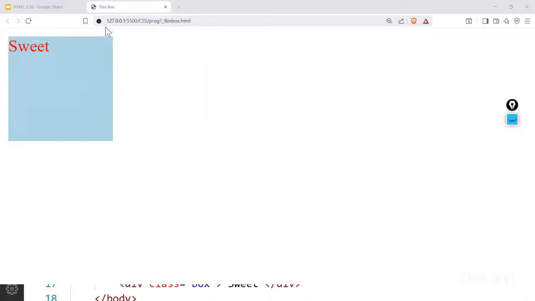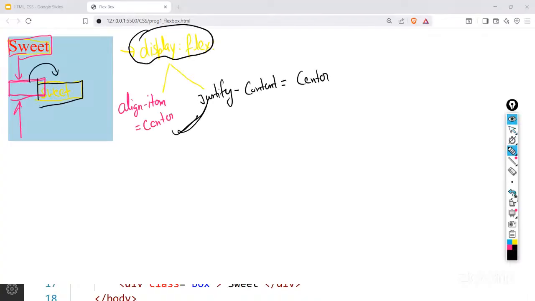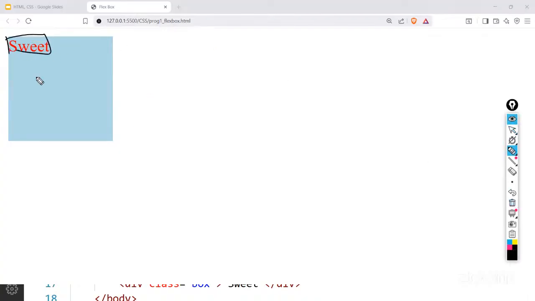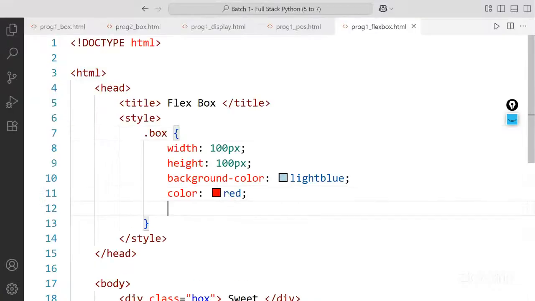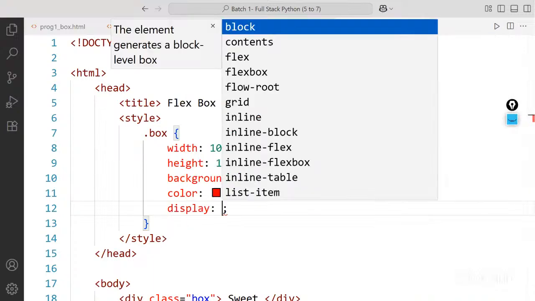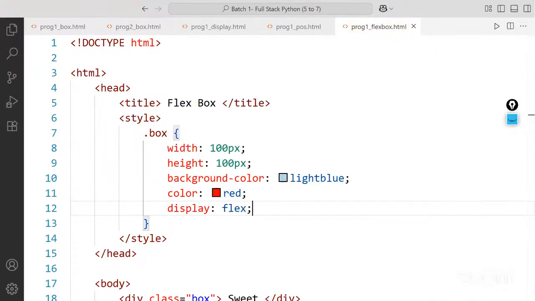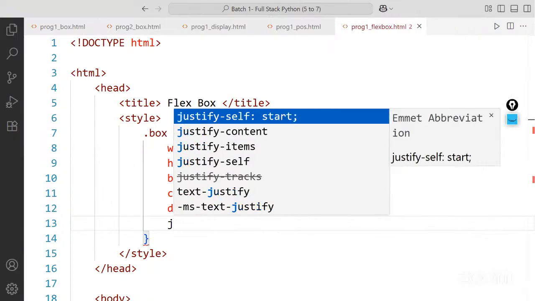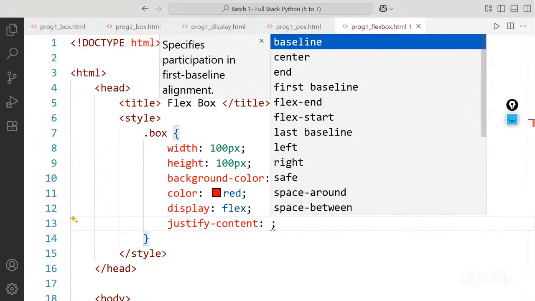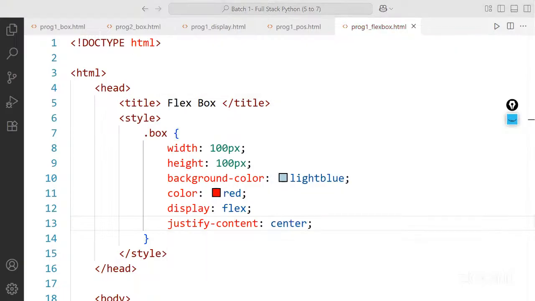Done? Okay. Now let's see the output one by one. This is my suite. I want to bring it here. First, we will say display flex. Let's come to the VS Code. Okay. So first, let's make display flex, and after that, we will say justify content. When you put justify content as center, let's observe this.